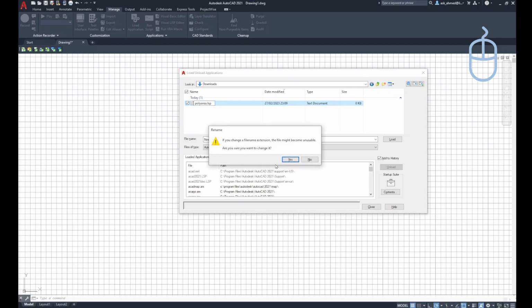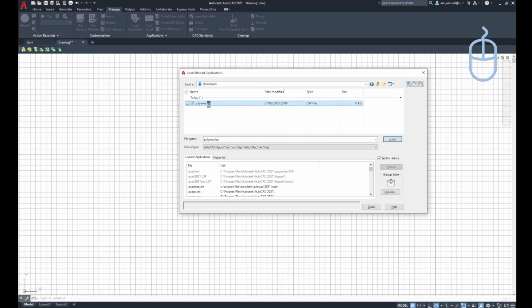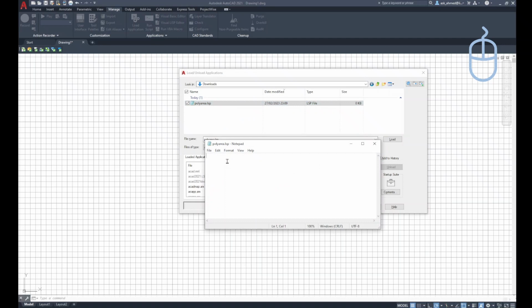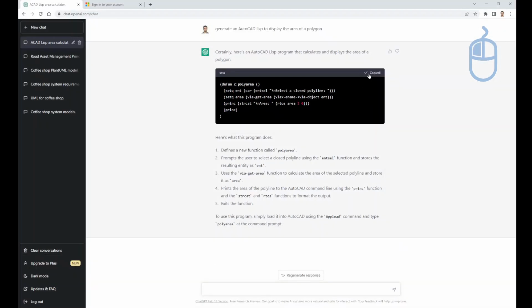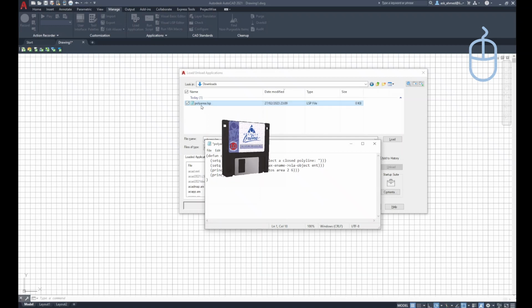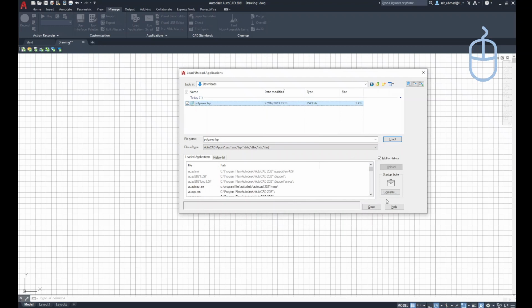After that, I saved the new name and the new extension, then right-clicked and chose edit in order to add the code in it. Go back, copy the code, and paste it within Notepad, and then I save it and load it into AutoCAD.